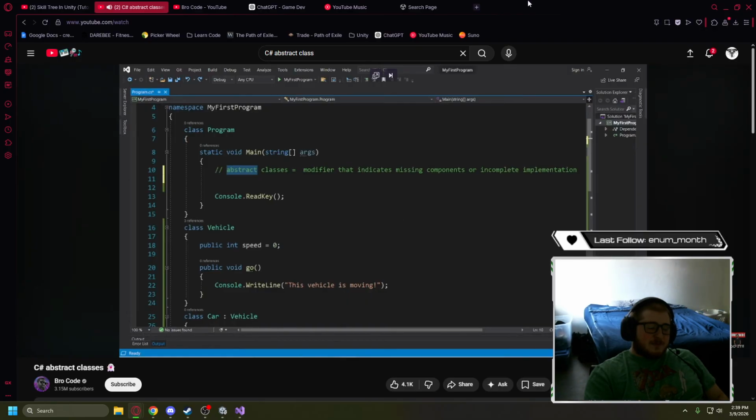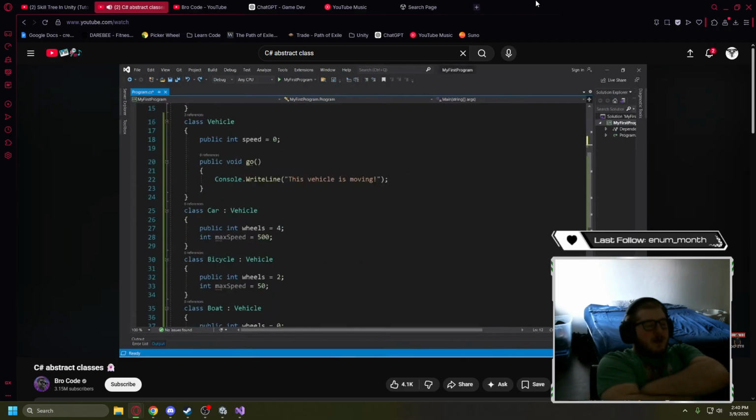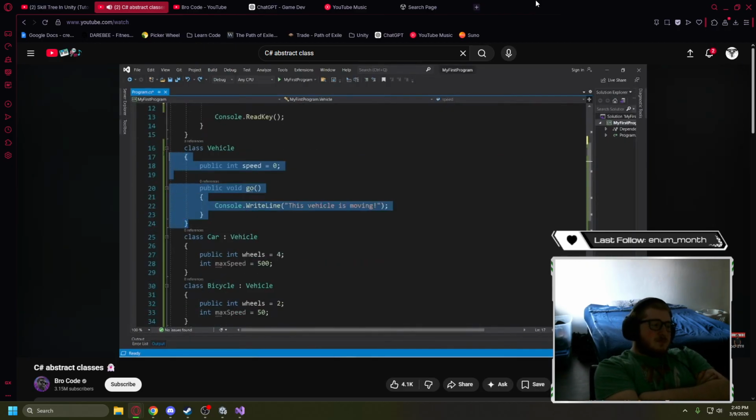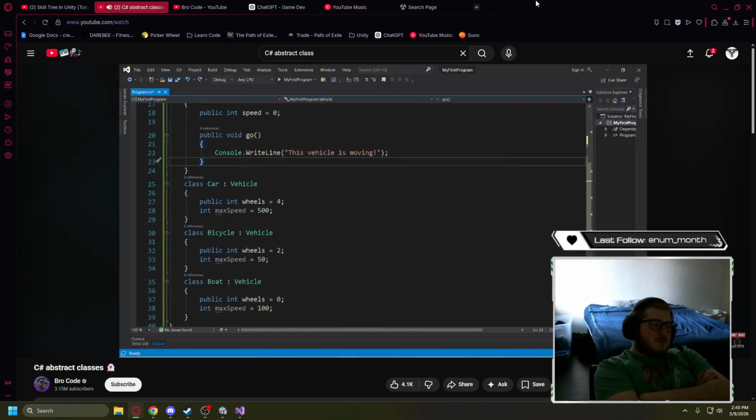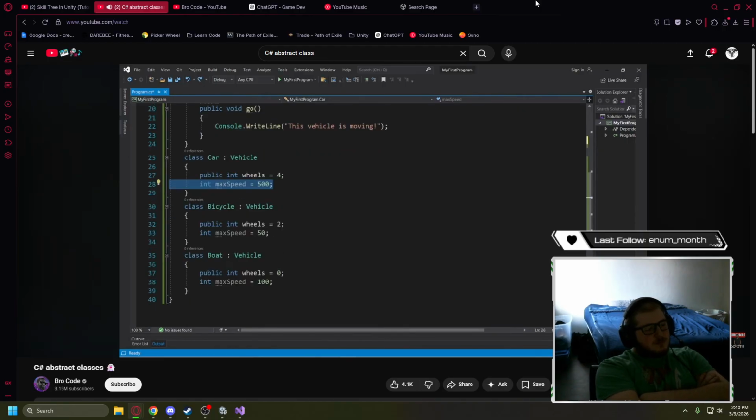The abstract keyword is a modifier to a class, and it indicates that this class is missing components or is an incomplete implementation. So let's take a look. We're using inheritance here. I have a class Vehicle. Vehicle has a speed field as well as a go method, and there are three children classes: Car, Bicycle, and Boat. These are complete implementations. Car has four wheels and a max speed of 500, Bicycle has two wheels and a max speed of 50, and Boat has zero wheels and a max speed of 100. I just made up some numbers for the max speed.